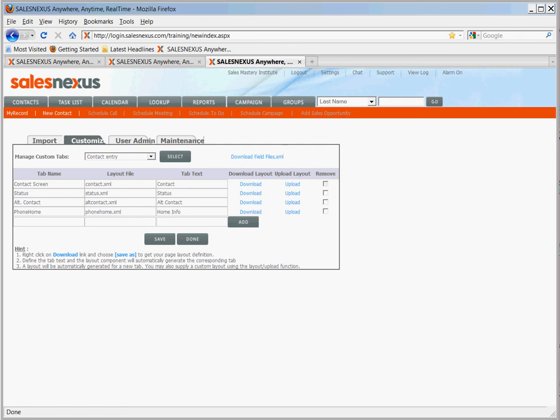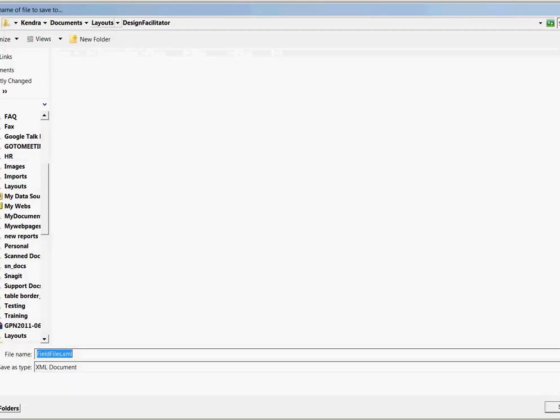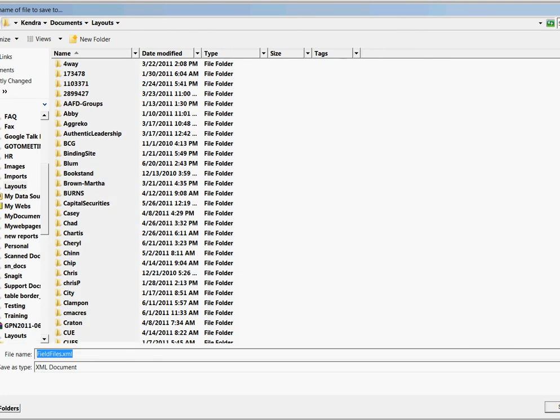Now the directions for how to use this box are down here at your bottom. So what you're going to want to do is right click on Download Fields, click Save Link As, then you're going to want to find your field information.